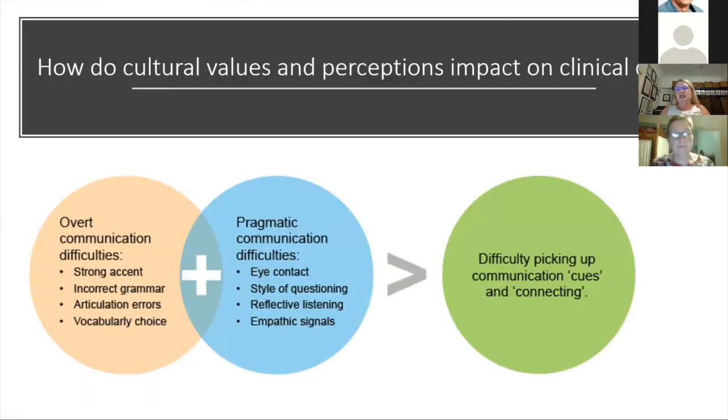So this slide is just to get you to think about how cultural values and perceptions impact on our clinical care. Thinking about communication, so linguistic issues, so having a strong accent, using grammar that's not appropriate, problems with articulation and vocabulary. When you add that to other communication difficulties, and I call it a difficulty in our context, but it might be a culture absolutely appropriate. So it's a matter of just realising how when you combine a few of those things, it can have a really big impact on picking up on cues and connecting with patients.